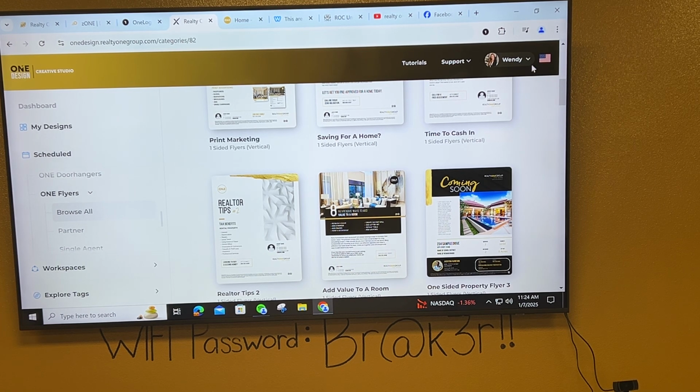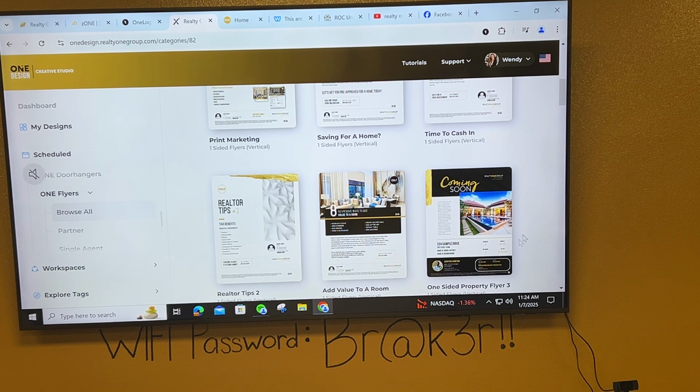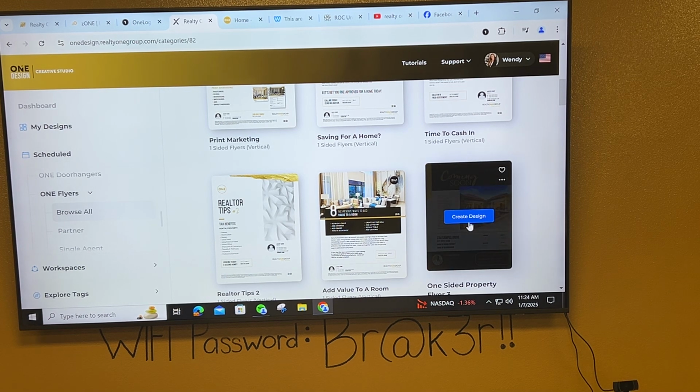And because I'm logged in at the top here, it's going to auto-populate my information at the bottom. And what's great is you're going to hit Create Design, and it's going to ask you for an MLS number. Once you type in that MLS number, it's going to pull the pictures and the verbiage from the MLS and pop them right in there. And because we give you free unlimited color and black and white printing, all you have to do is hit print, and you're on your way.